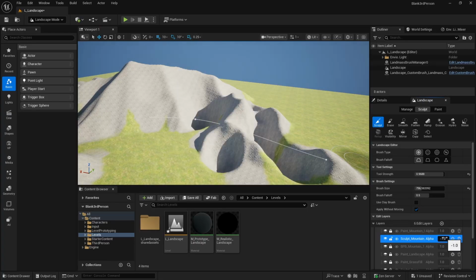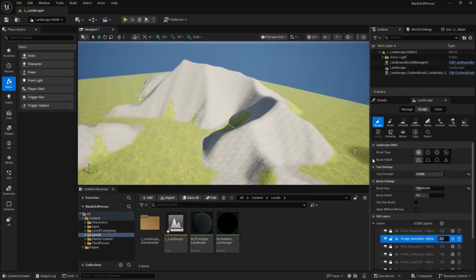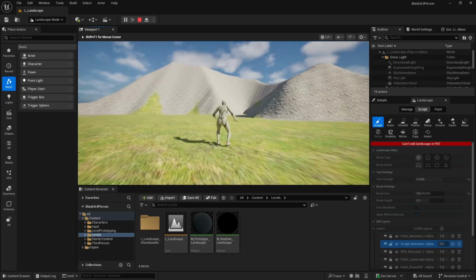And that's about it for the landscape brushes. As you can probably see when we're going through it, there's a lot of settings you can play around with. This is kind of a good overview, and I recommend you guys spend some time with it.